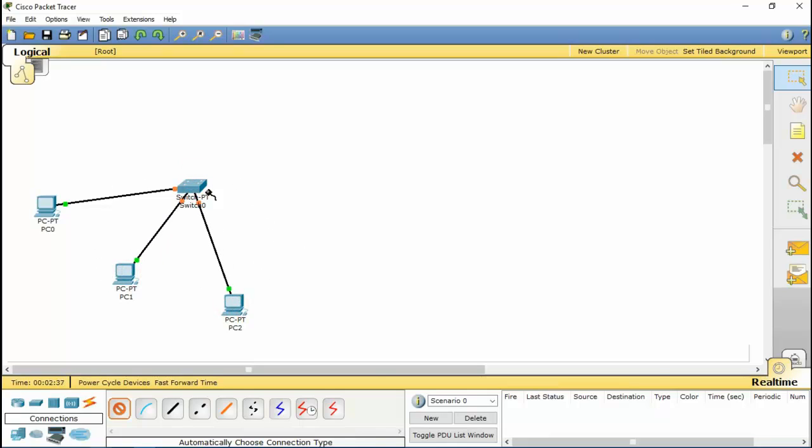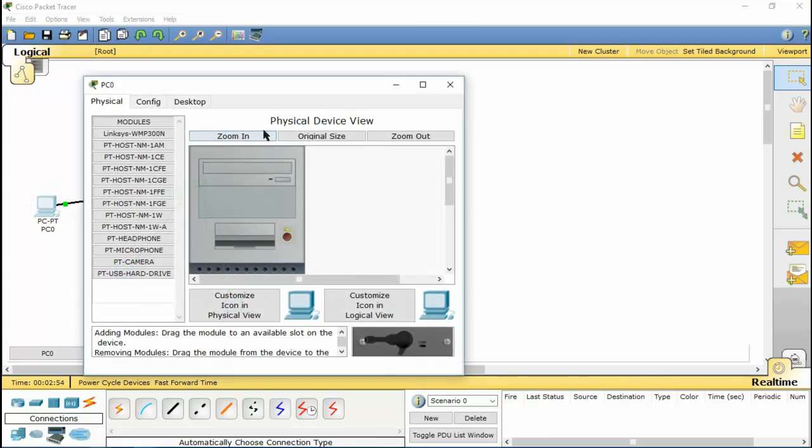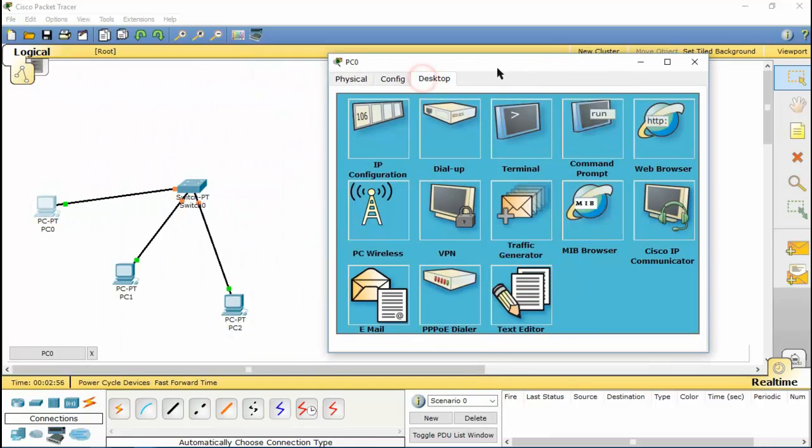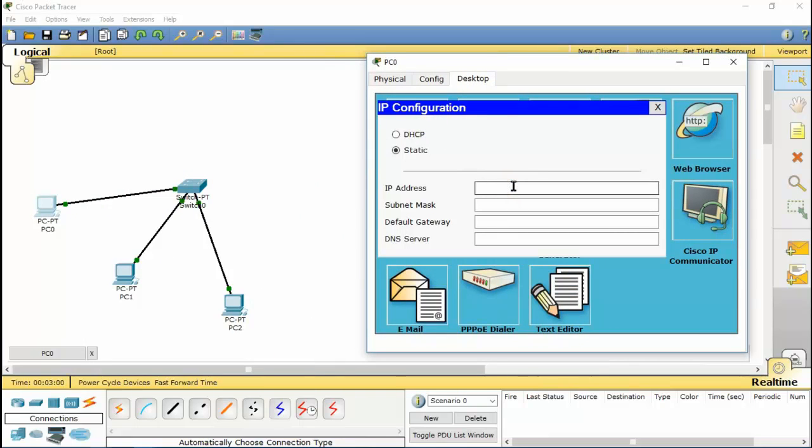After we have this setup, we must notice there is an orange color on the edge of the lines, which means we still need to set the IP address of each PC. We can simply click the PC, choose the Desktop tab, open IP Config, and set the IP address as static.